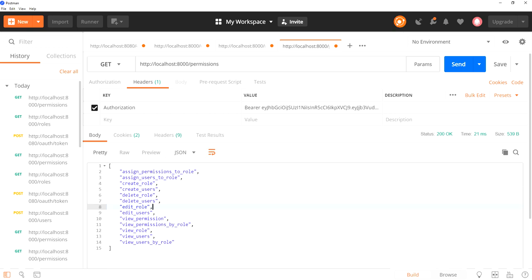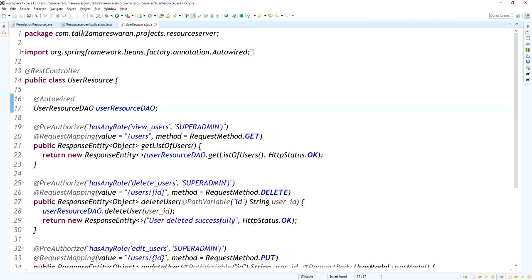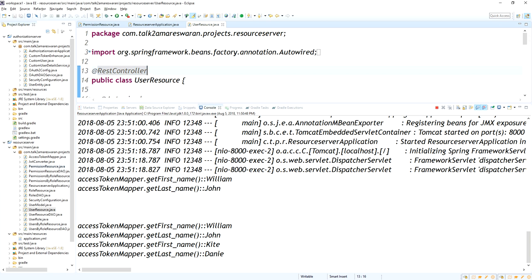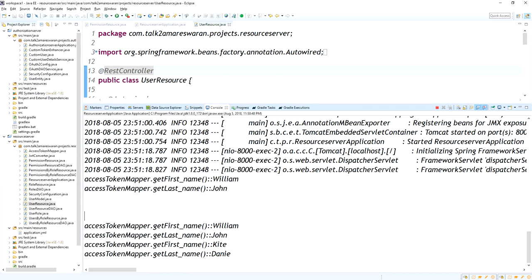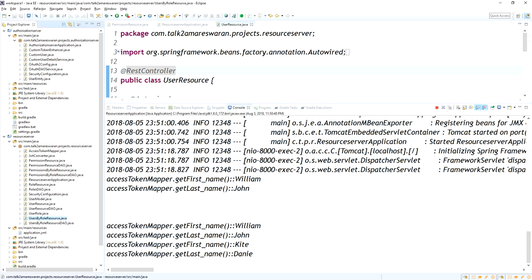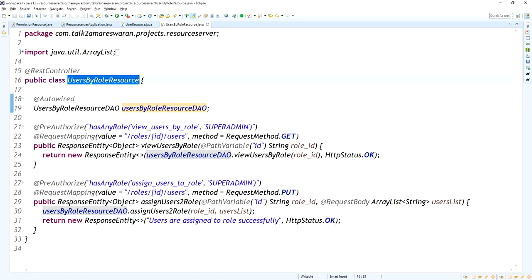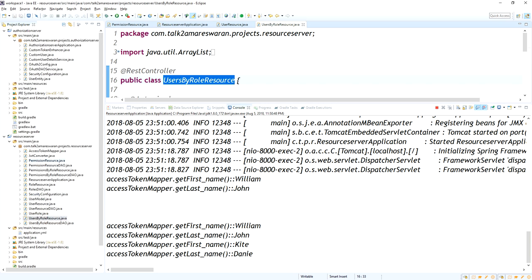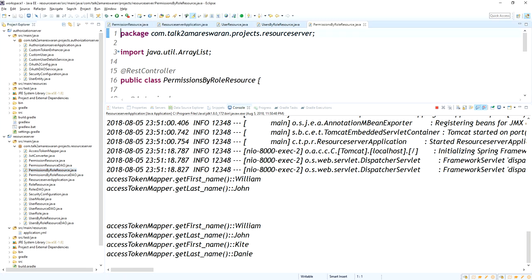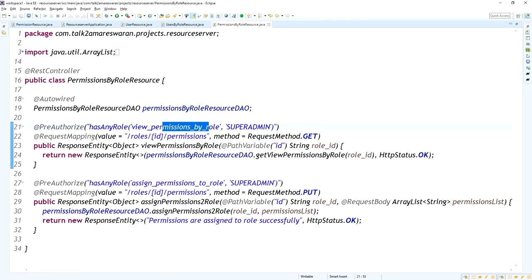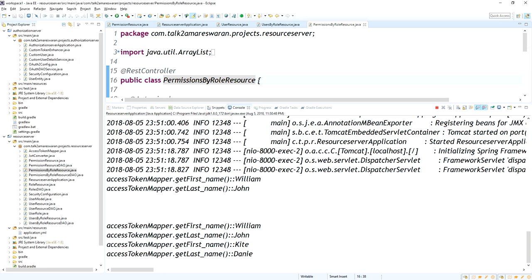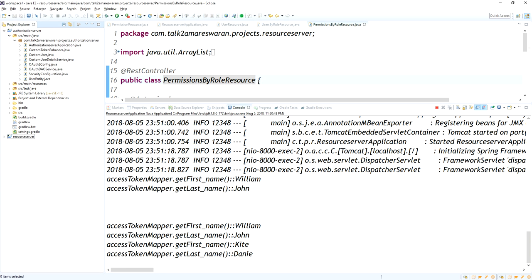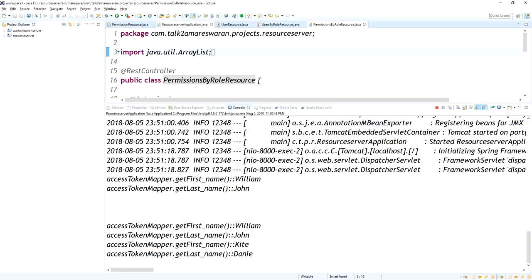list of permissions. Also this API returns the list of users, and then we can assign the users to role, and then we can assign the permissions to role. Everything we can do. This is for users by role, and then this is for permission by role. So we can assign view permissions by role, we can assign permissions to role. All the APIs are written in the resource server. Okay, you can find the source code in the GitHub. The GitHub link I added in the description box. Okay, you can get this code.